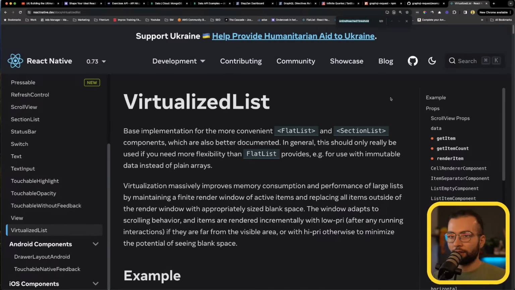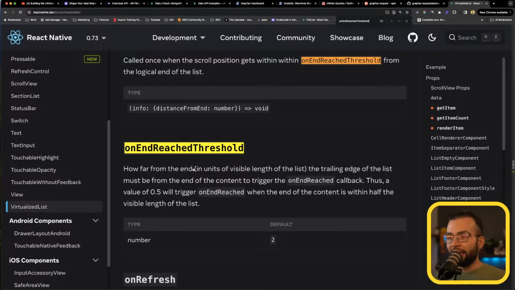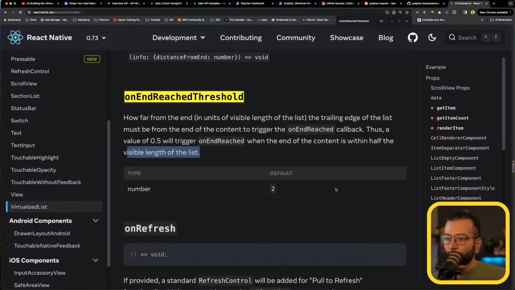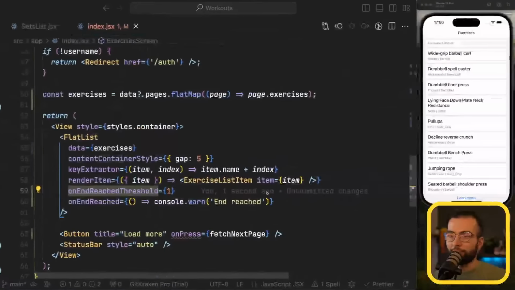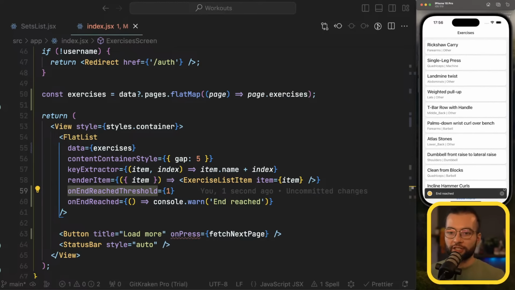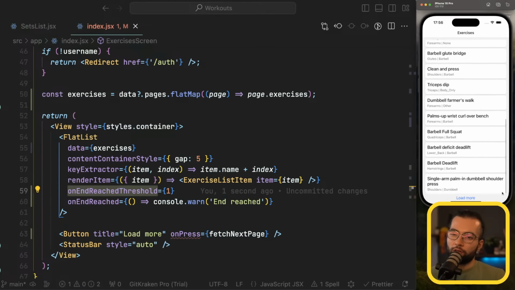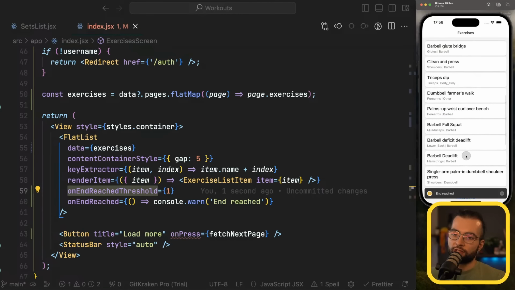Virtualized list. So here, if I search for this threshold, we see how far from the end, in units of visible length of a list, the trailing edge of a list must be from the end of the content to trigger onEndReached. A value of 0.5 will trigger the function when the end of the content is within half the visible length of a list. Default is 2. So if 2 screens are left to be scrolled, then our function is getting called, because we're gonna load more.